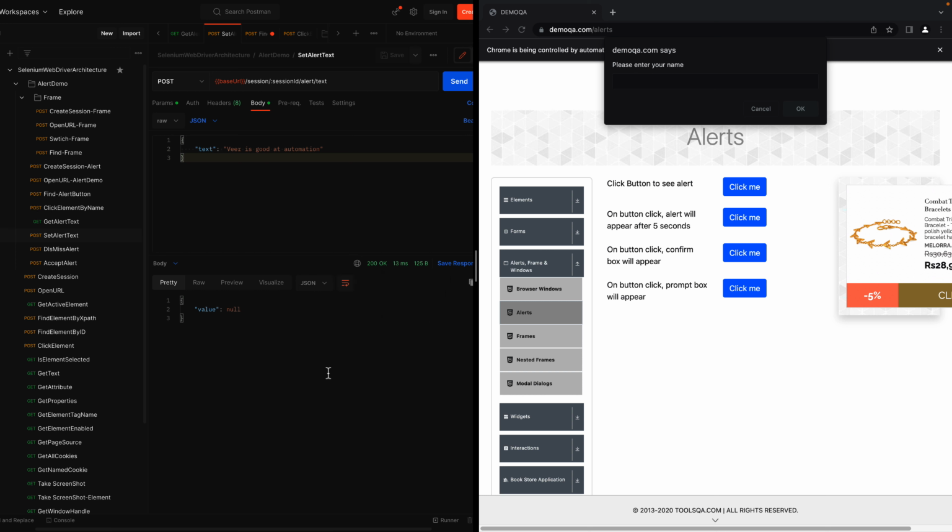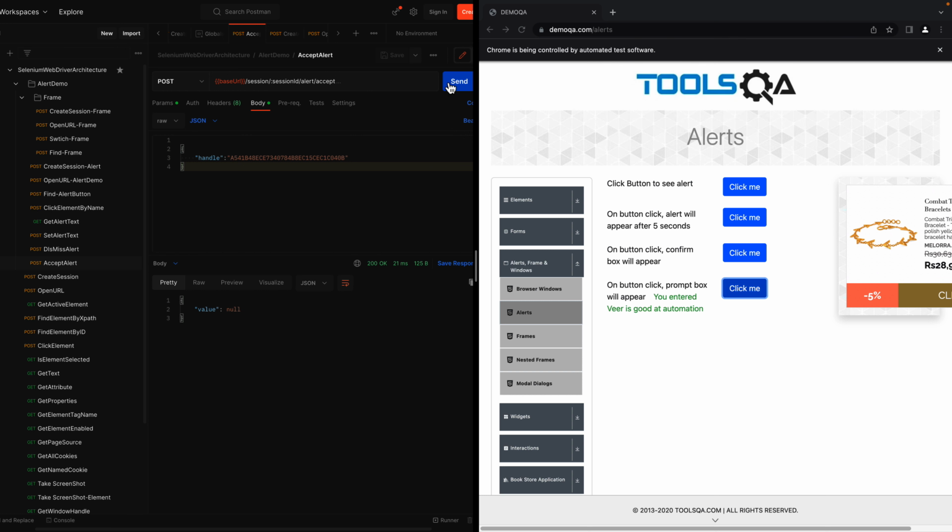Now let's go ahead and try to accept that alert. First I'll show you the accept alert, and then I'll show you the dismiss alert method. If I click on this, if you could see, whatever text we had entered into the text box, Veer is good at automation, has been printed over here. That means we have successfully accepted that particular alert.